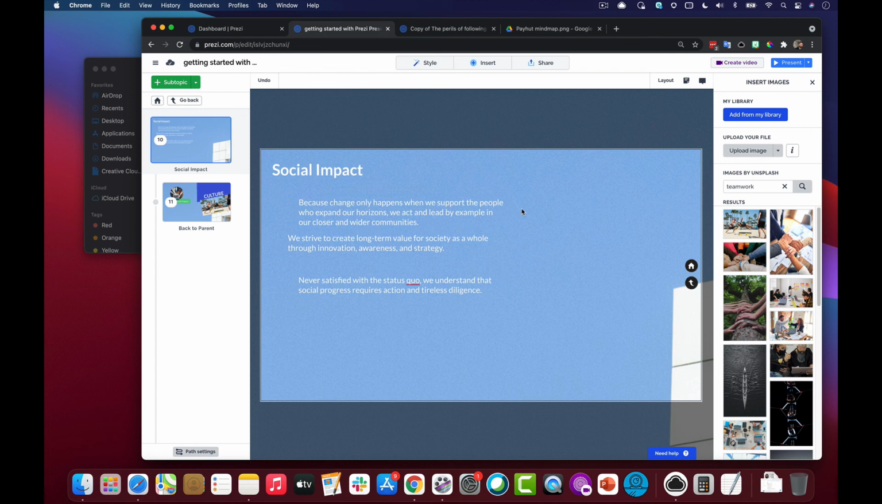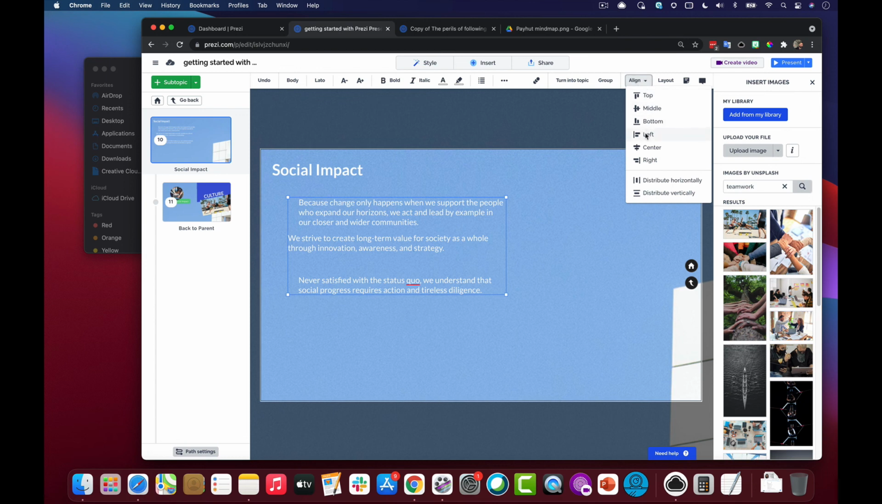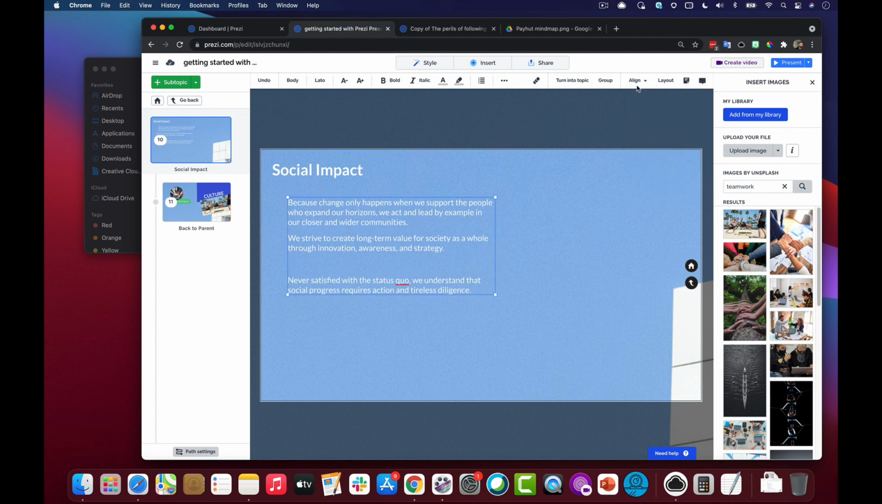So I'm going to hold Shift and select all 3 of these text boxes. And now I get my alignment button up here. So I'm going to start by just aligning it to the left, just like that. And then I'll click Align again. And this time I'm going to distribute vertically, just like that. Now I have nice equal distance between all 3.